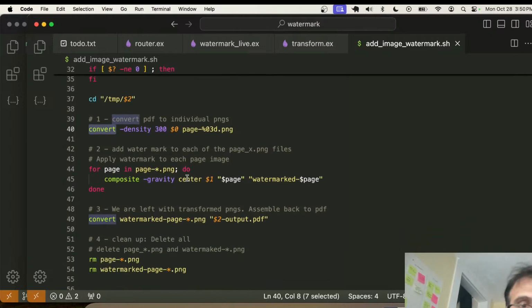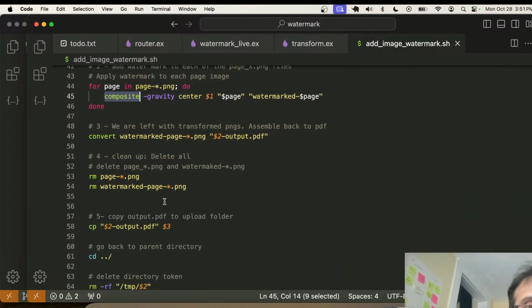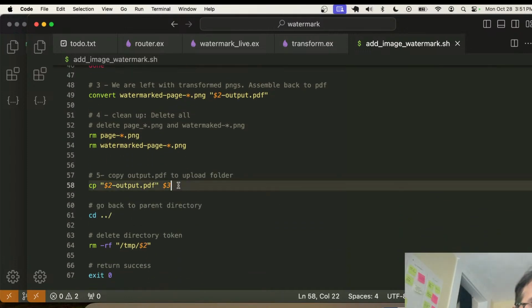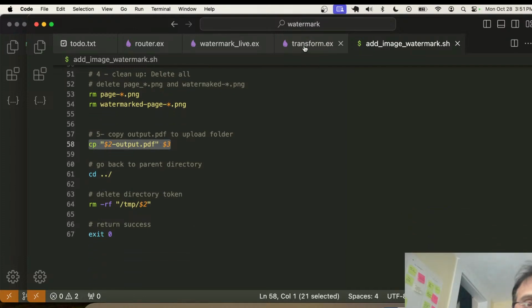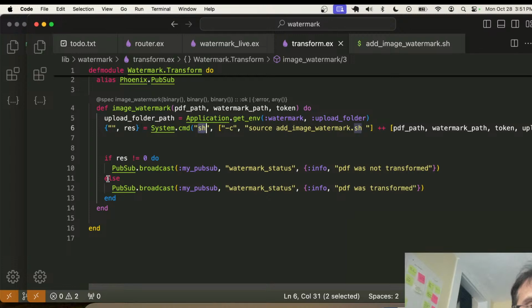look at each of these PDFs. So if it's got multiple pages, you will have multiple PNG images, and for each of those it is going to use the composite function and then apply the watermarked image we gave, and finally it is going to convert all of those watermarked PNG images back into a PDF, and then clean up after itself and copy the file to the static uploads folder and exit. And that is what we are doing here.